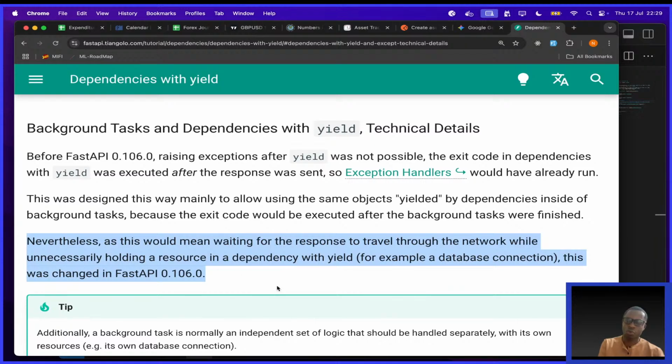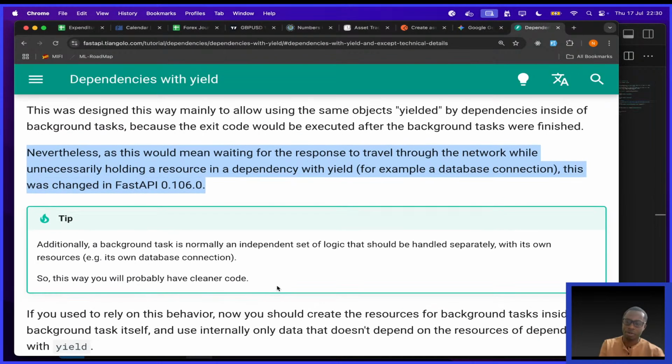Nevertheless, as this would mean waiting for the response to travel through the network while unnecessarily holding a resource in a dependency with yield, for example a database connection, this was changed in FastAPI 0.106.0.